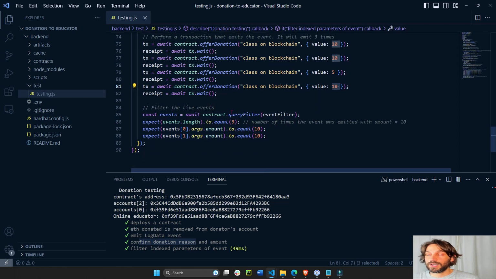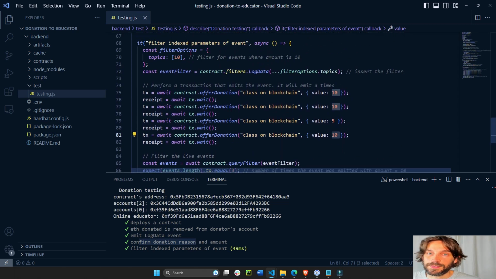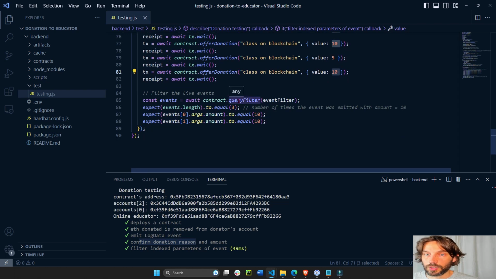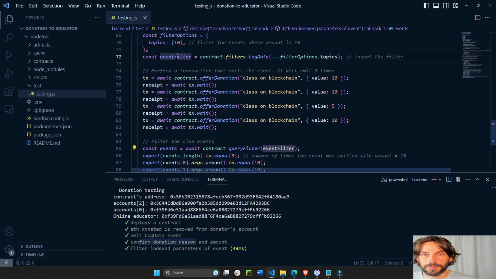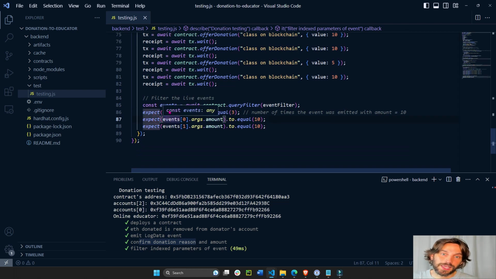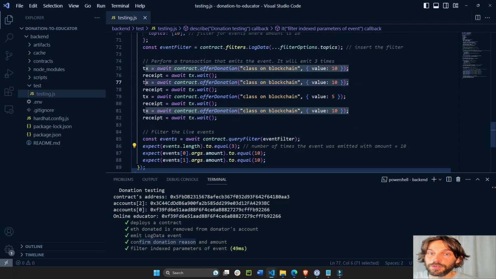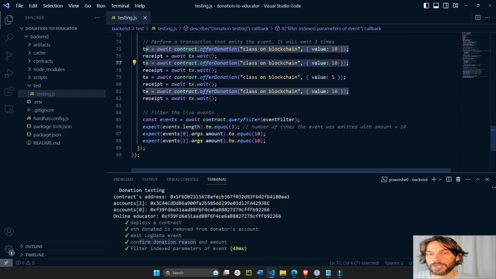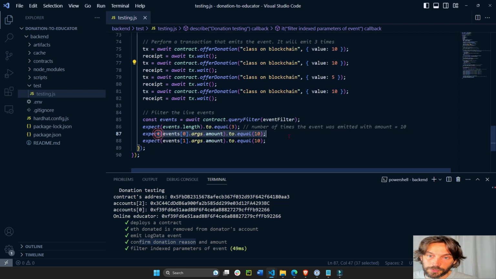And now I can confirm that the filter is working because I'm going to query the filter of the contract, and I'm going to add this event filter that we created, right? So now we have a filtered event, and we expect the length of the filtered event to be equal to 3 because there are 3 fake transactions that had the value of 10, and we can expect that at least, in this case, the first 2 are equal to 10. We could also put the fourth one equal to 10, and it would work.